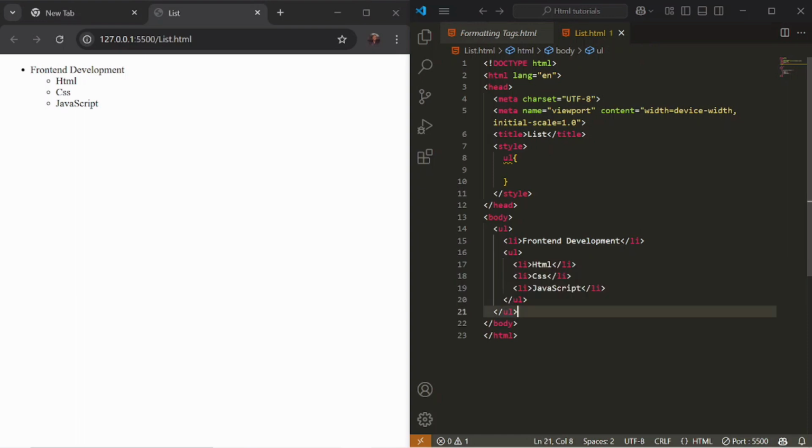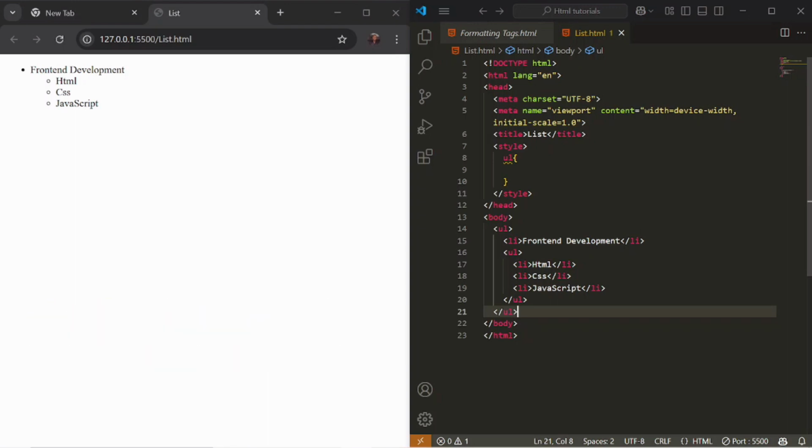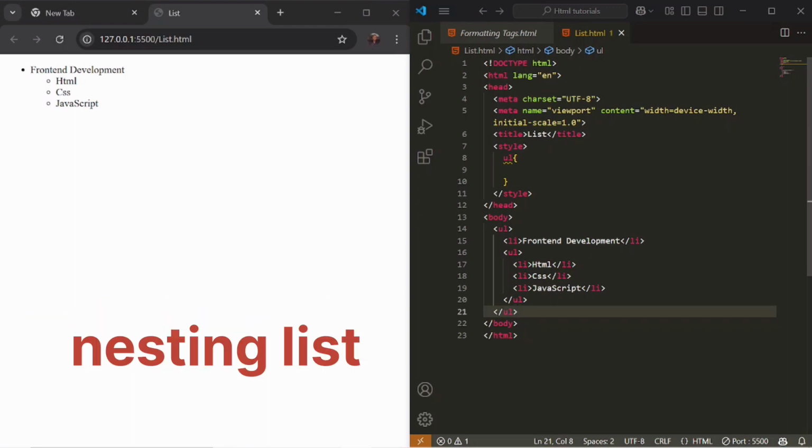Let me just recap what I said earlier so that you guys will not forget it. The first list is called your unordered list. The second list is called your ordered list. The third list is called your definition list. And then the last list is called your nested list.